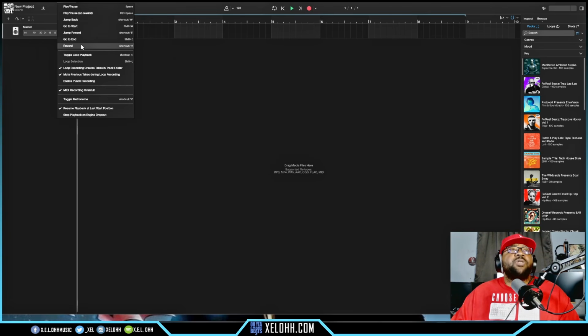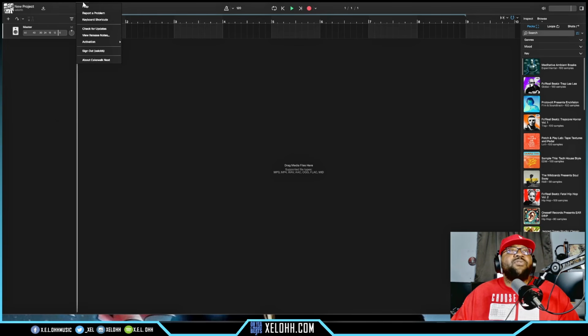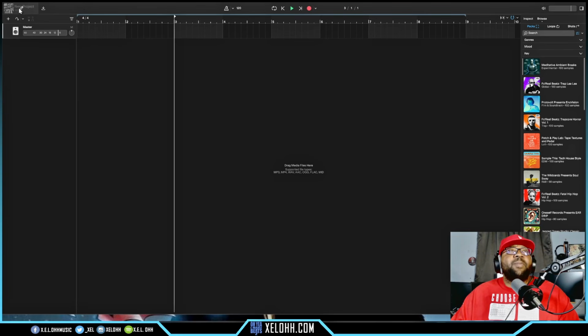So here you have your transport. So all these things show you shortcuts for your transport. You can toggle loop back with this button right here. Loop recording creates takes in track folders. Right, enable punch recording. You could toggle your metronome here and stop playback engine on dropout. Right, and then you also have your help where you can actually go and do your activation, and sign in or out is usually right here. But yeah, that's what the top file stuff is for this one.